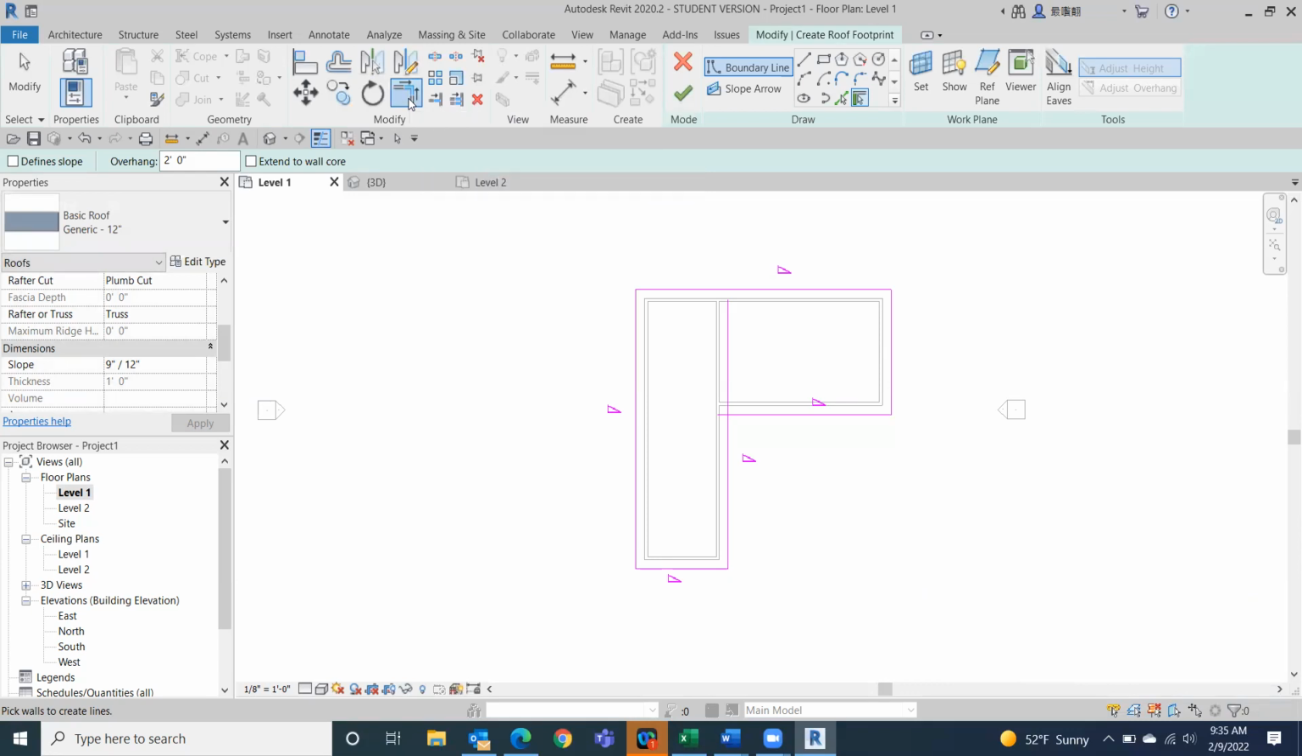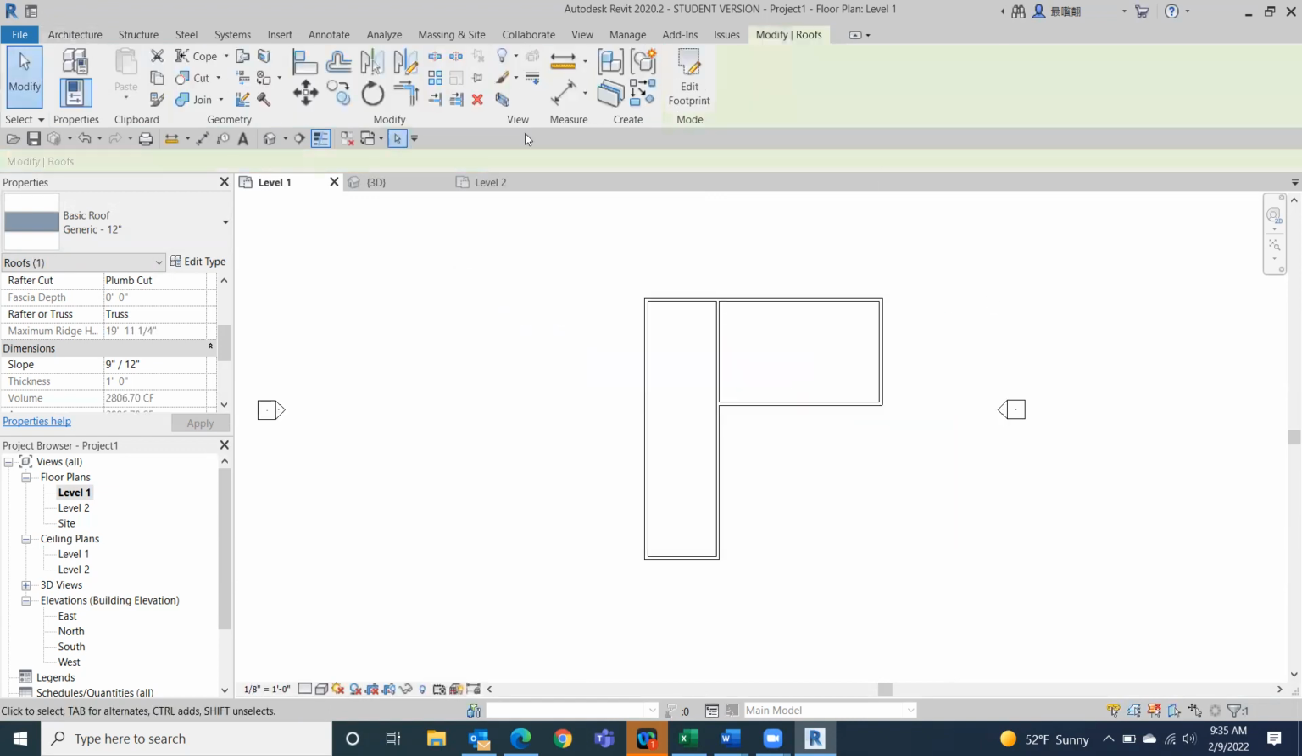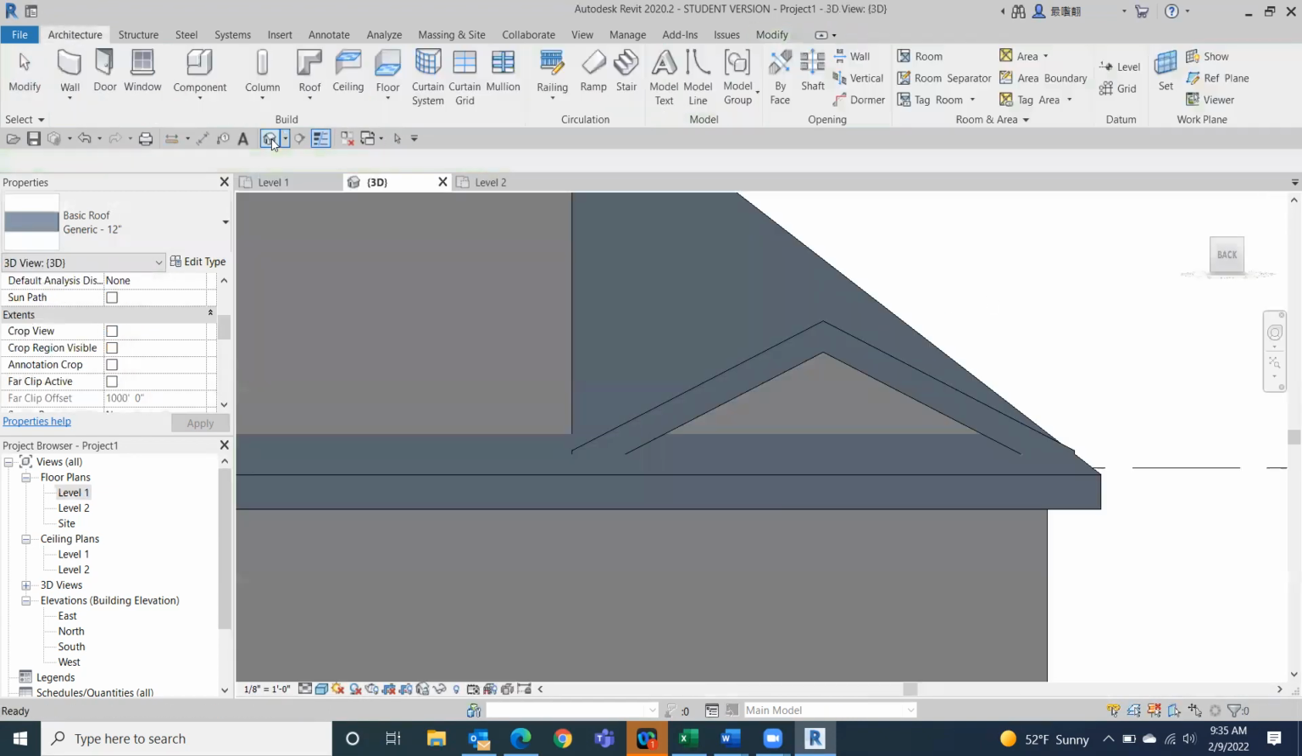I'm going to use my trim extend tool to trim that off so that looks better. Now let's hit the green check mark. I do not want these walls attached. And now let's go to 3D and see what we're looking at.